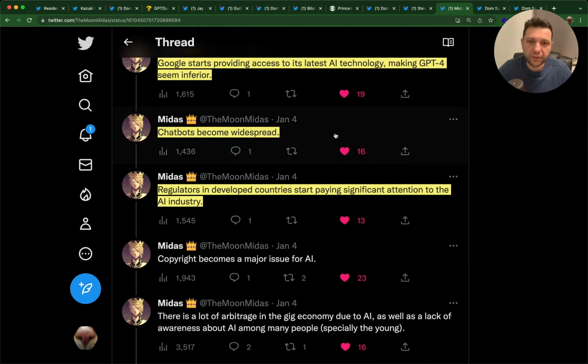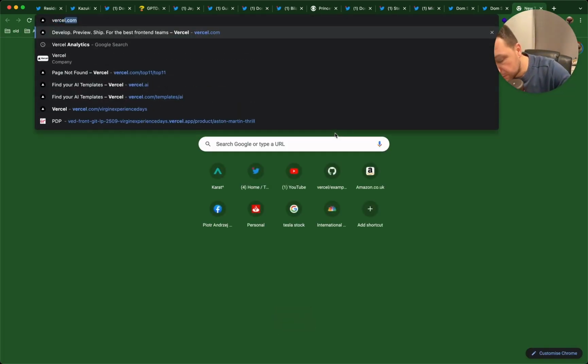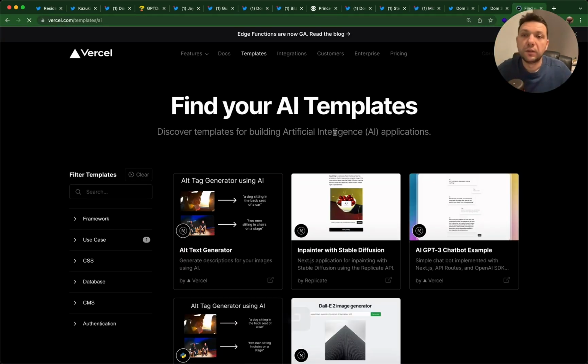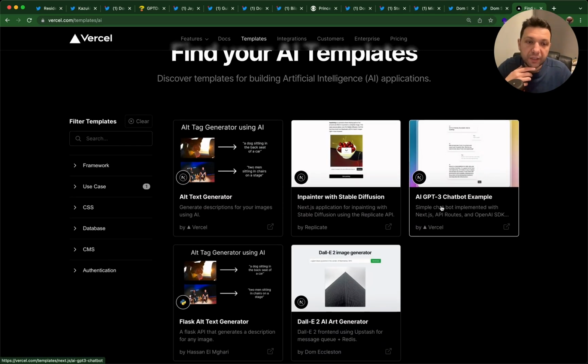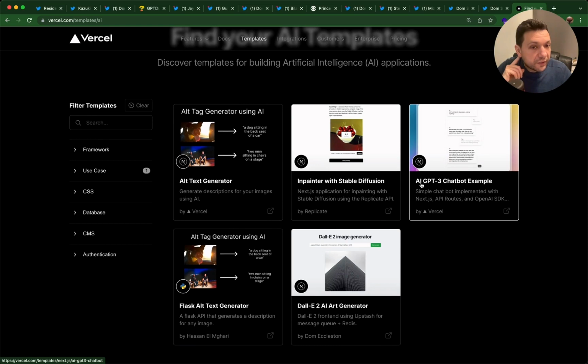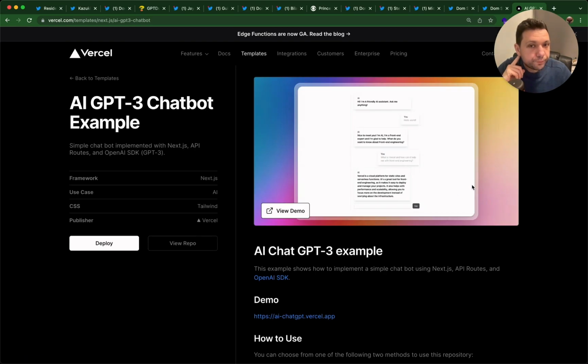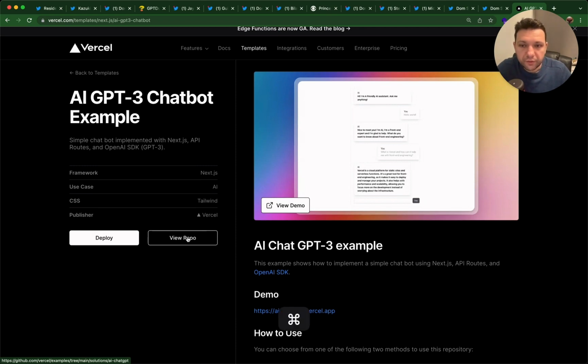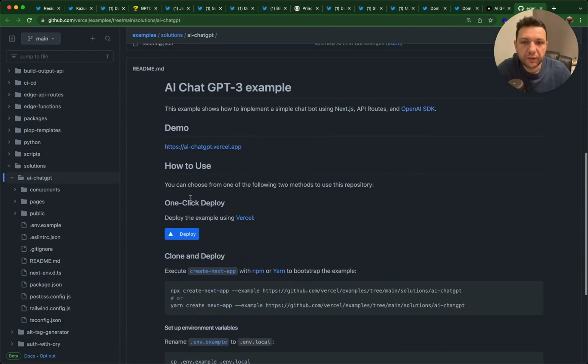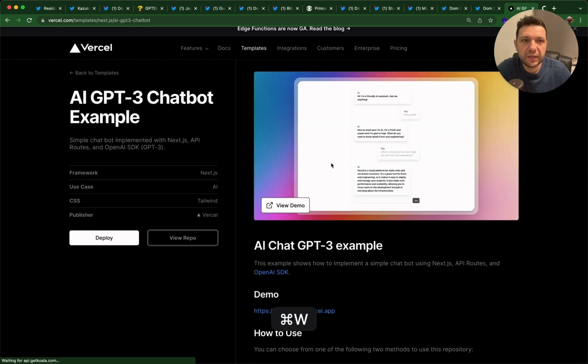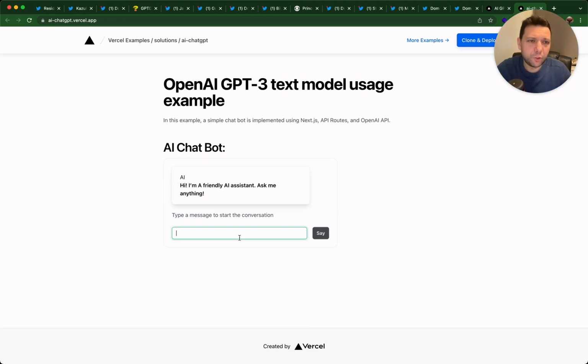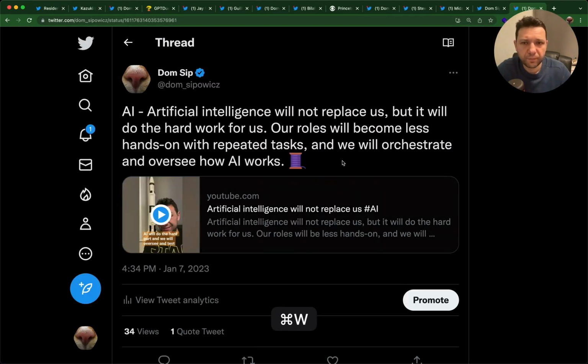Next, chatbots become widespread. Oh my god, obviously. I created myself a chatbot template. Actually, let's see, Vercel AI. So yeah, this template, the AI ChatGPT chatbot example. You can see the repository and deploy it to Vercel. You can see the demo here. You can basically deploy this with Next.js, Tailwind, Vercel in a matter of minutes, seconds.